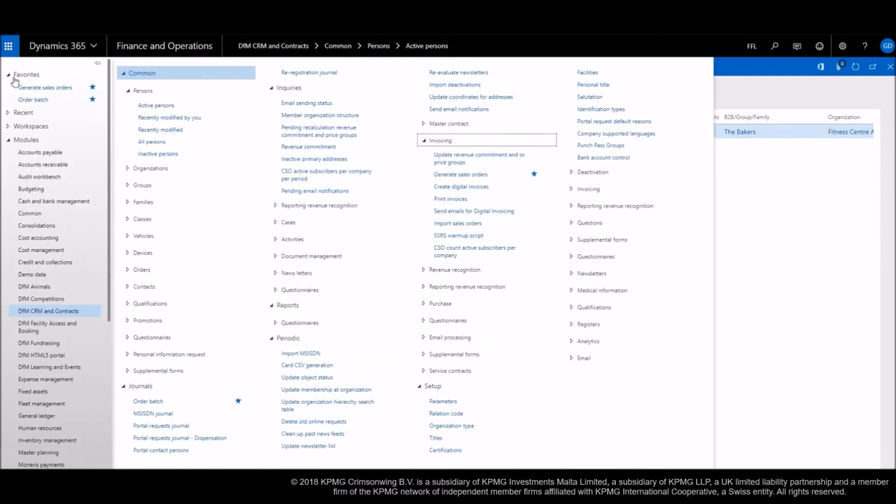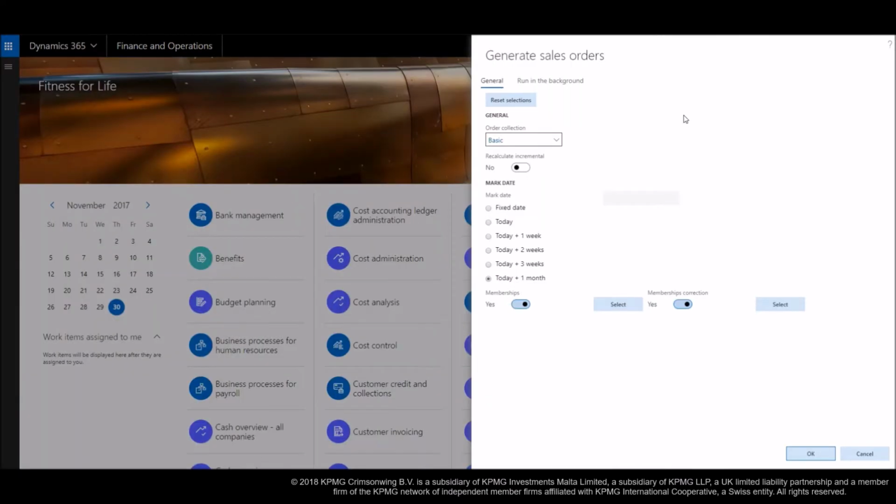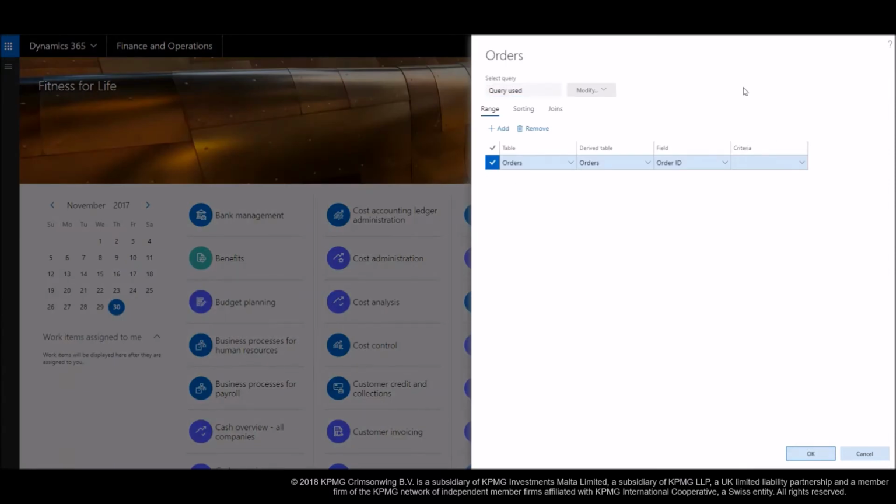For this purpose, I will use a periodic function in CRM and Contracts module called Generate Sales Orders. My goal is to invoice Ashley's contract, so I will leave order collection as it is set to basic, because that will collect all basic contracts to be invoiced. Then I will set the filters for memberships. To make sure I only create order for Ashley's contract, I will need to select a specific order.